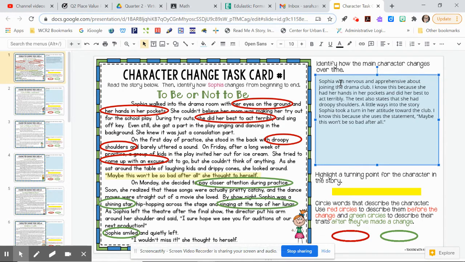And then I'm going to go on to talk about a little ways in the story. Sophia took a turn in her attitude toward the club. I know this because she's saying the statement. So after this turning point, she seemed to really like the club and appreciate the parts of the club activities. Okay, I'm just kind of stretching it here.